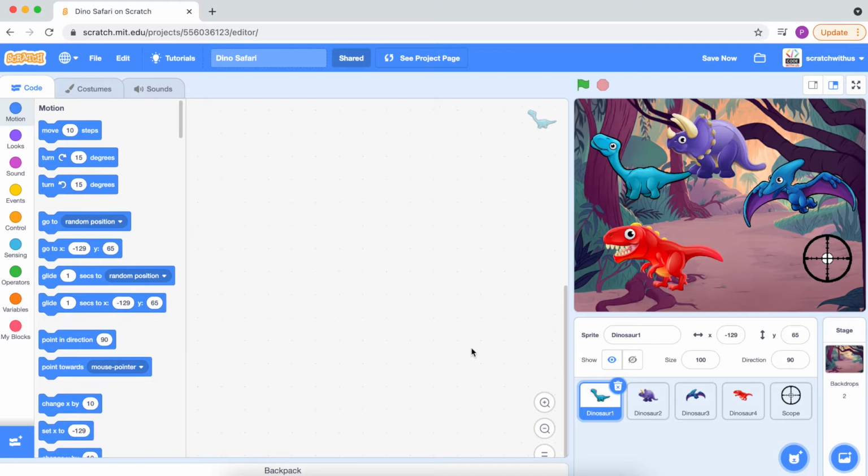First thing is first, make sure your Dinosaur 1 sprite is selected. If you are not sure if it is selected already, look down here to the right of the screen to check if Dinosaur 1 sprite is highlighted. If it is not highlighted, simply click it to make it highlighted.